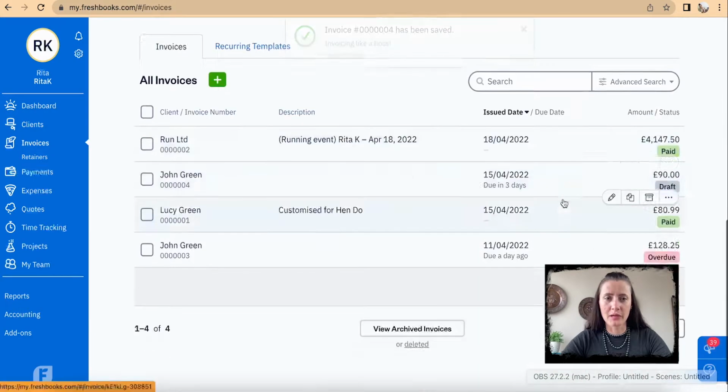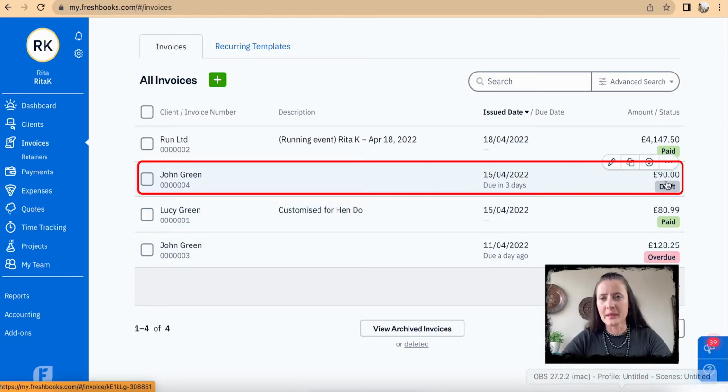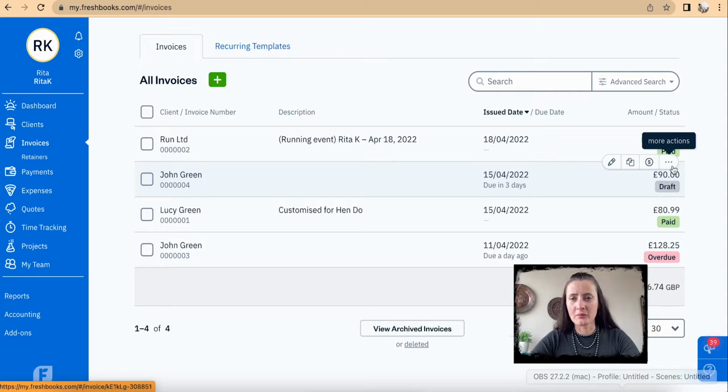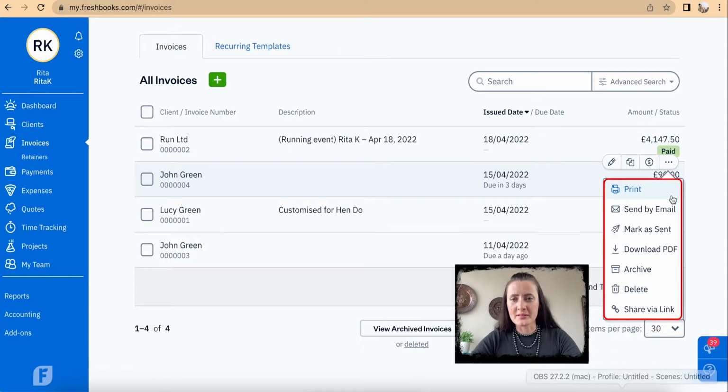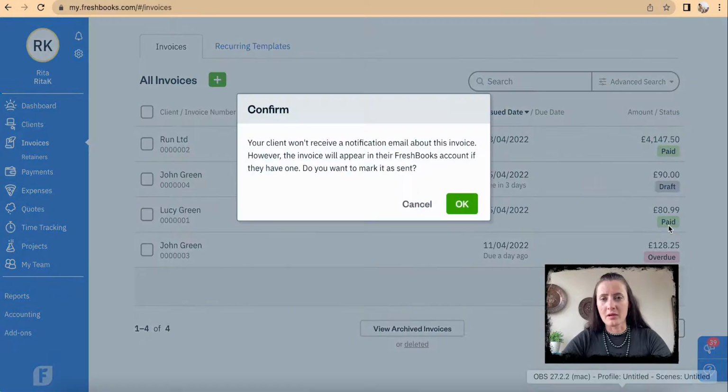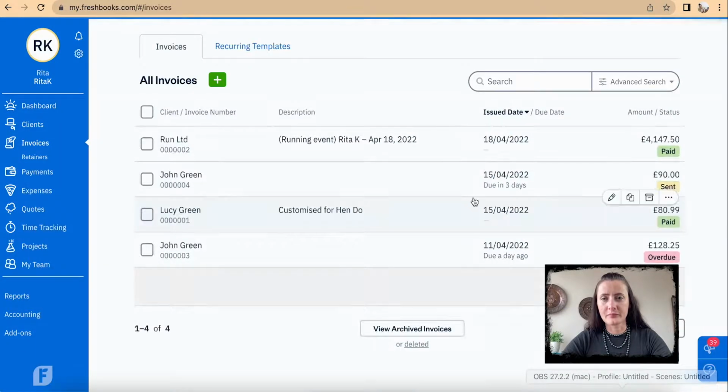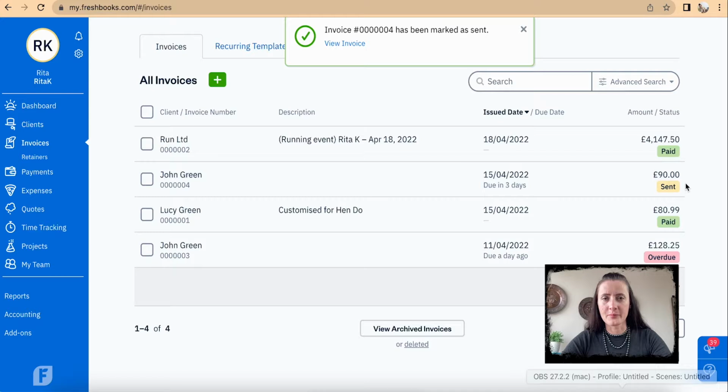And once you scroll down, you can see that invoice 004 has been created. It's in draft status, but when we click on these three dots, we can still send by email. Also, we can print, mark as sent, download and distribute in different ways, archive and delete, and of course share via link. So I can mark as sent, and the invoice is marked as sent. So this is the way you can add or issue an invoice to your customer.